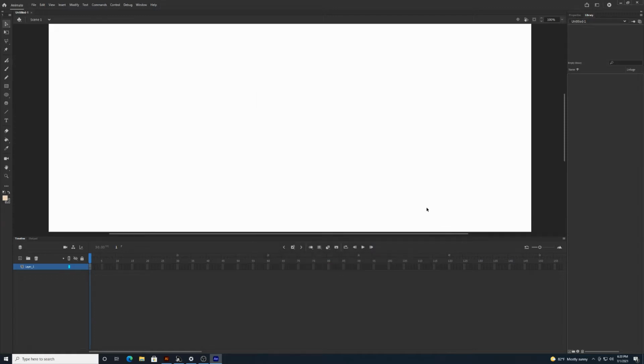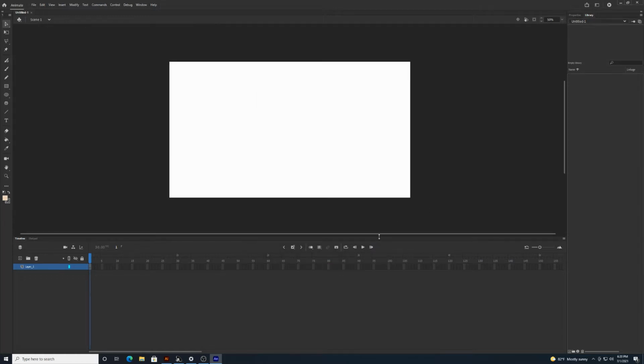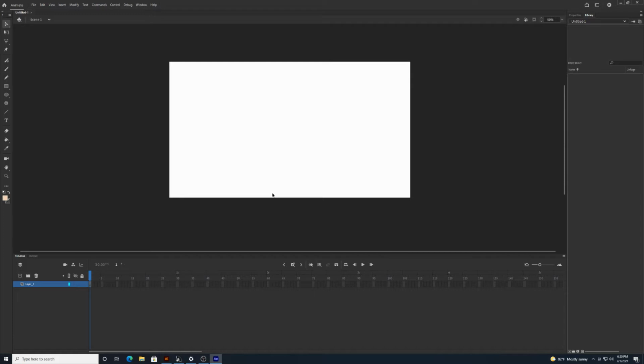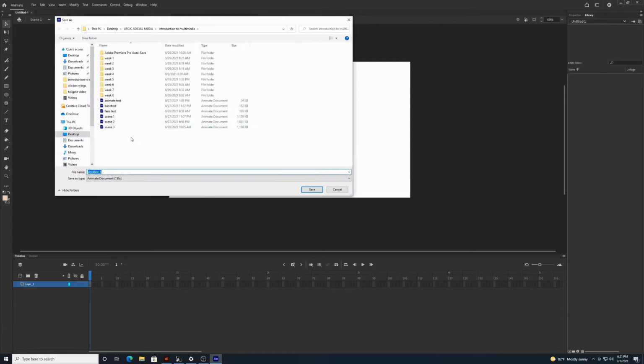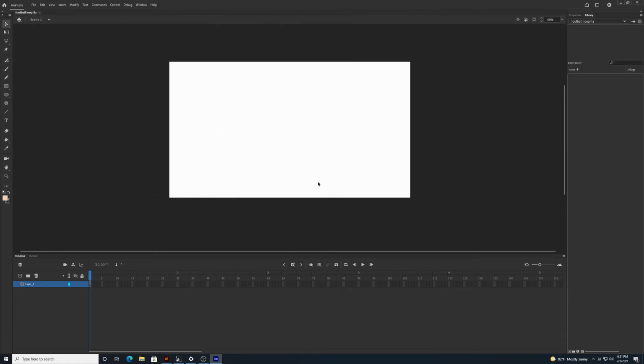Give it a second here, and we open this up, and it's got a very familiar look as with most of the Adobe programs. Right away I will save this. I'll call this Save As, and I will call this one Football Loop because it's a football player. You can call yours Animation Loop, call it whatever you want.